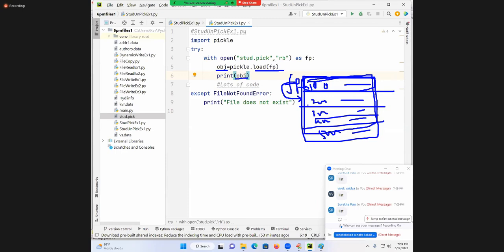FP then points to the next record. Again reading, pointing to next. Again reading, pointing to next. Again reading, pointing to next. At the last, there is nothing to point to. At that time you will get an EOF error. EOF error will come.